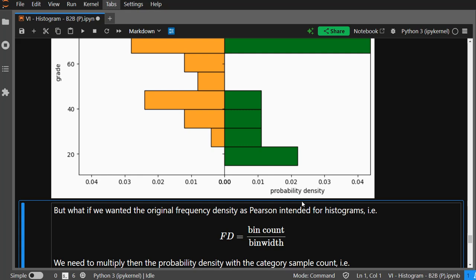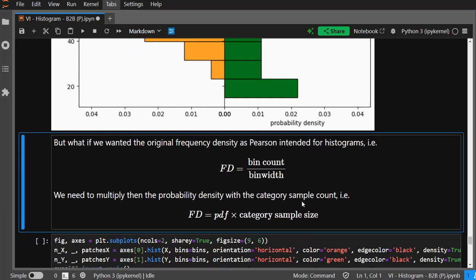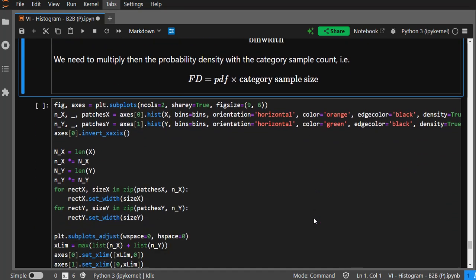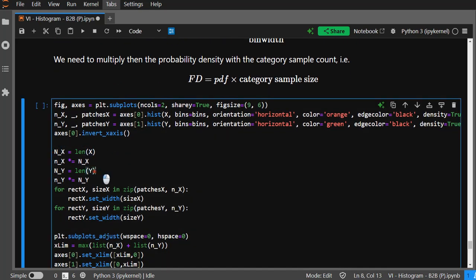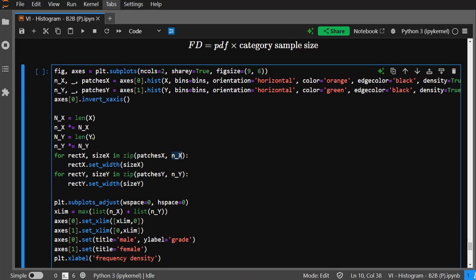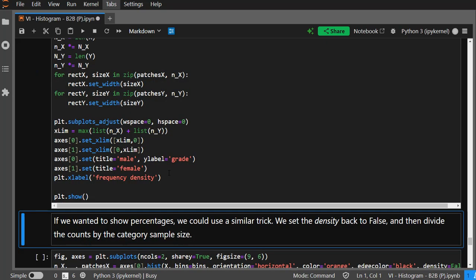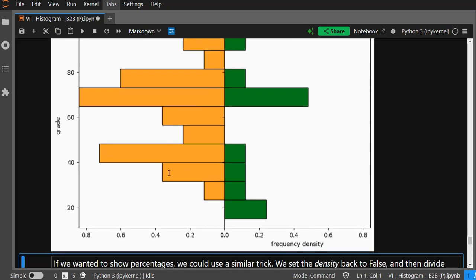But what if we wanted the frequency density instead? Well, in that case, we can simply multiply that relative frequency density or probability density by the category sample size. So if we get those for each of the two categories, and then we say, I want to multiply each of those n-axes by that sample size. So that's being done here and there, and then we say, well, okay, the rectangle widths are going to be those new sizes. Once we do that, we now finally have nicely the frequency densities.